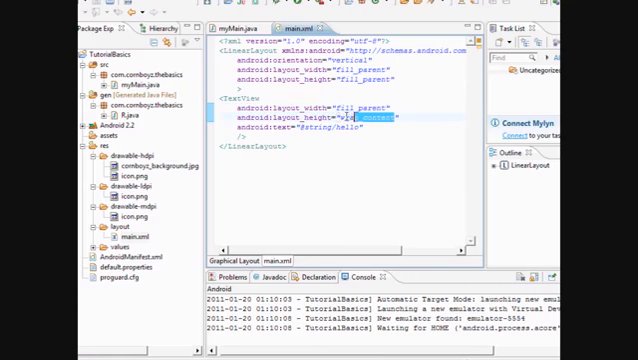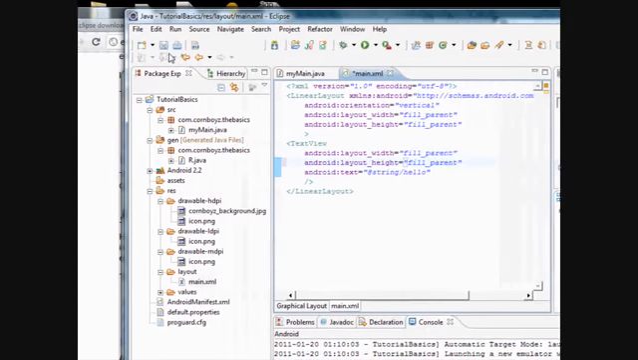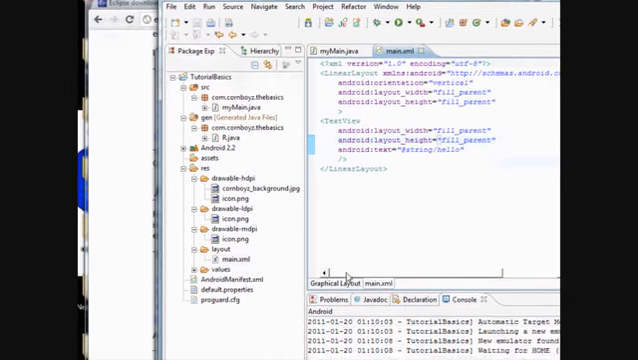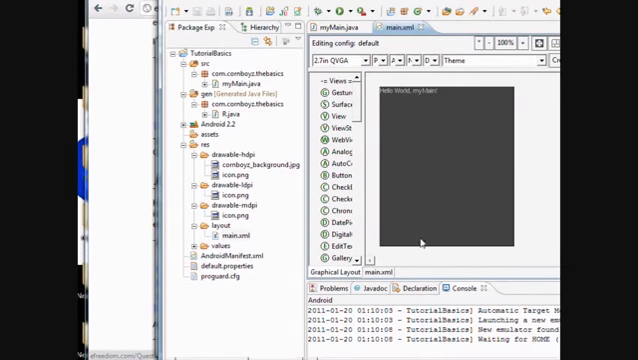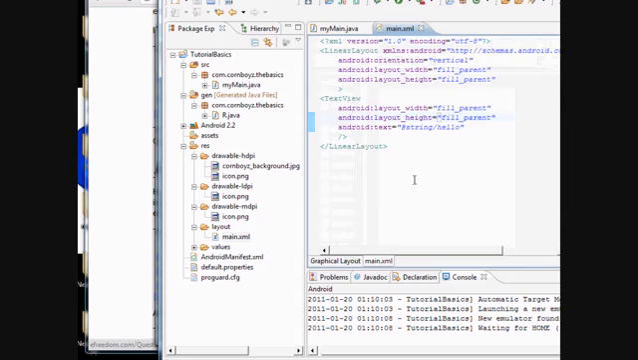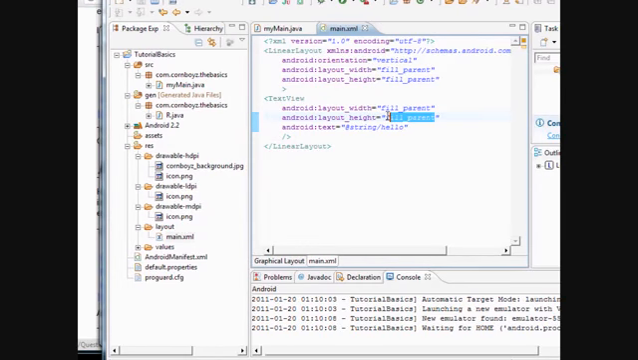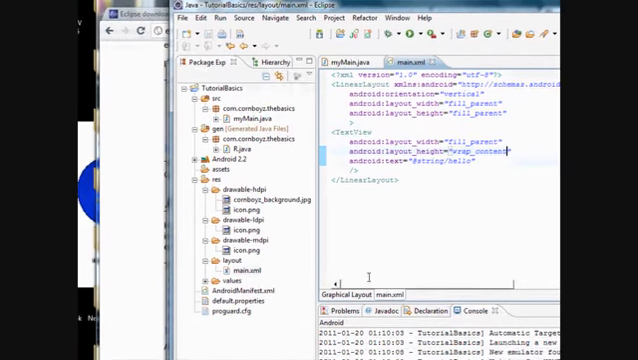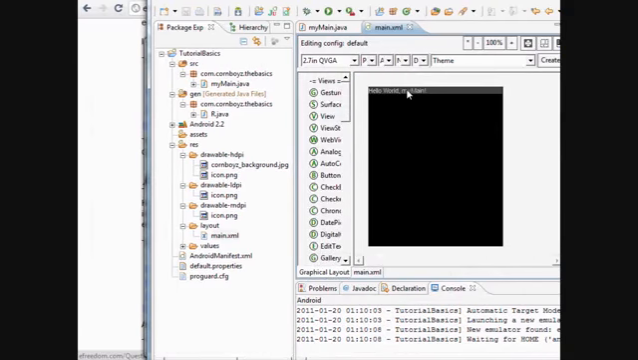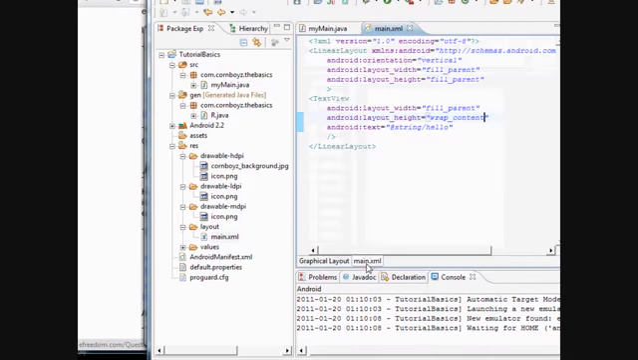But let's just say we want to change that to fill parent. Now it's not going to change your text, but we're going to save this. When we go to the graphical layout and scroll over it, see now how it highlights the whole screen top to bottom. So these are just some simple commands. And again, we're going to go back to wrap content and just save it.